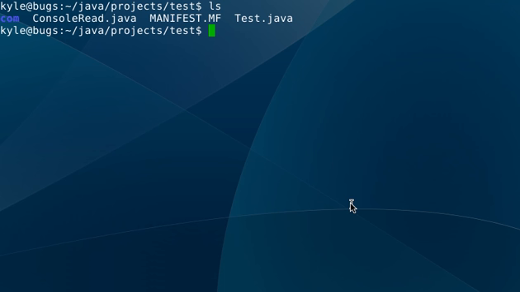Anyway, so there you go. We created a class with a package. We created a manifest for that, so we know where the program starts to run from, and then we packaged it up into a jar file, an executable jar file.